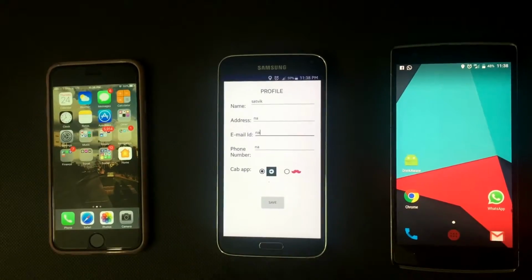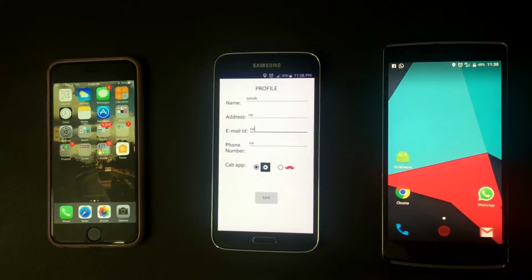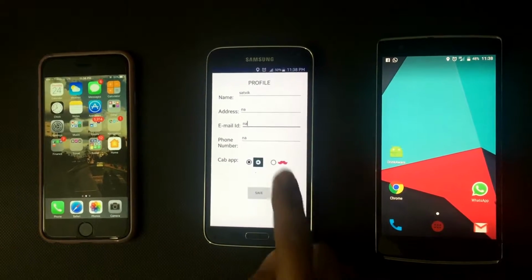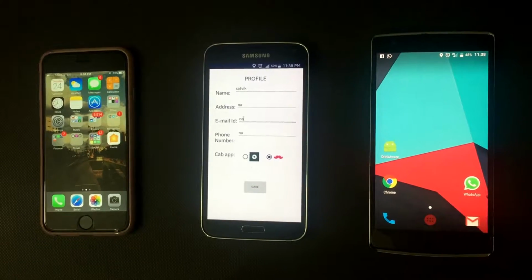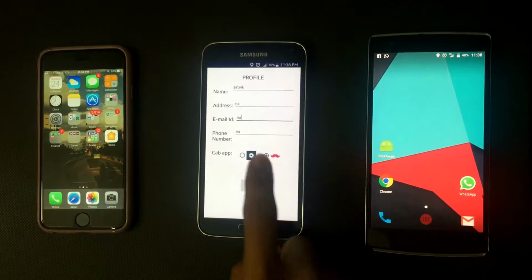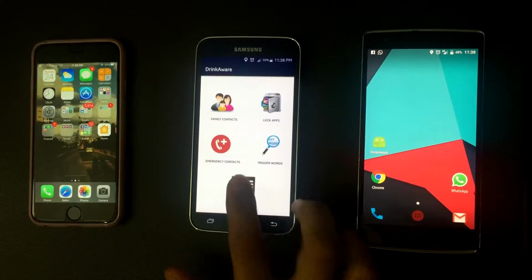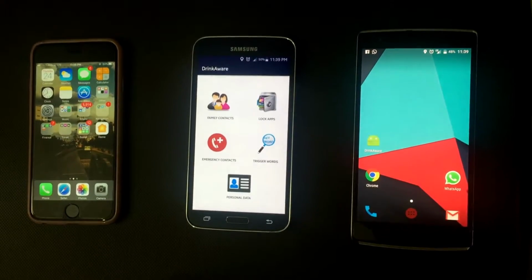So as we were talking about the user form here, one of our tasks was to capture this information about the user. Another task here is a very important task where we let the user choose his preferred cab application, be Lyft or Uber. So we save this information, we go back. Now you can see the information is stored and his preferred application is Uber.